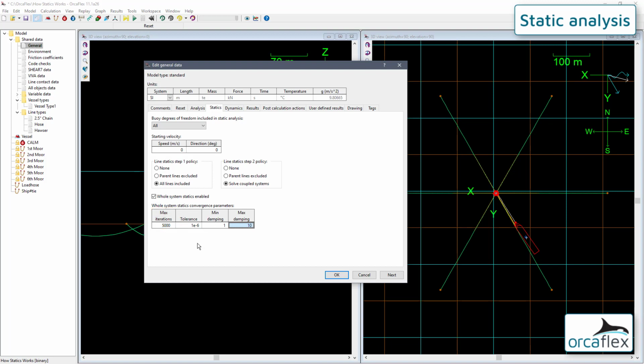Another parameter in the statics convergence settings is the tolerance. This is the allowable error in the solution and therefore controls the accuracy. A larger tolerance will be easier to solve, but will lead to a greater error and therefore less accurate solution. The default tolerance value for statics is 1e to the minus 6. This is a value which has been arrived at with years of experience, so should be changed with caution.